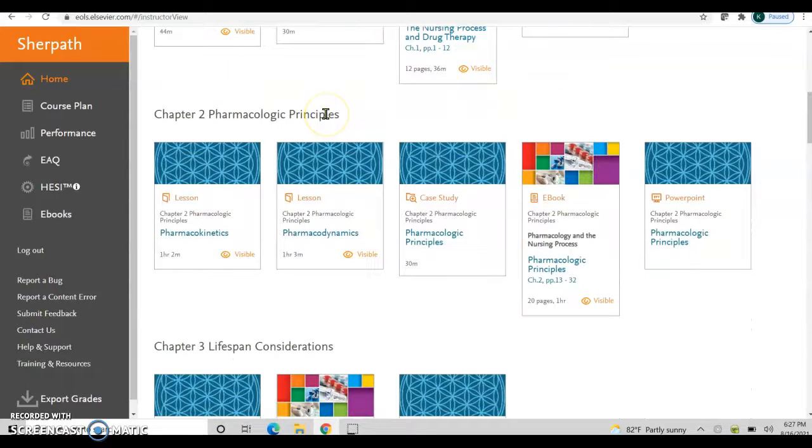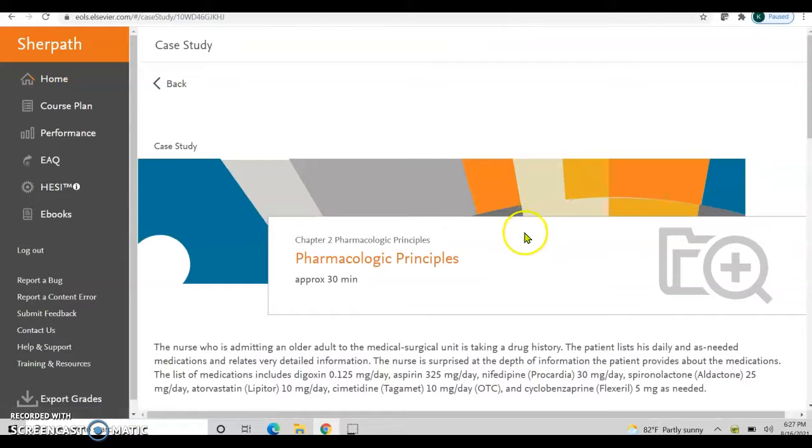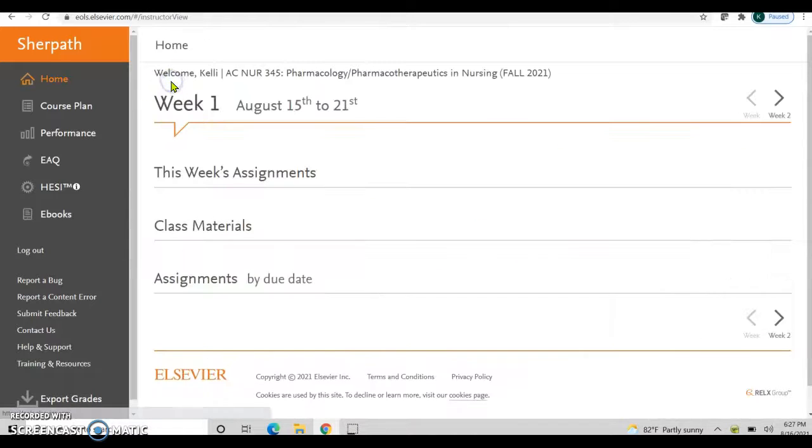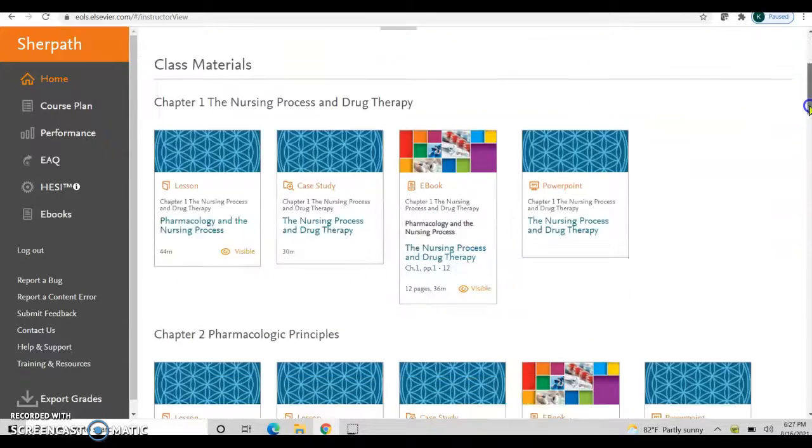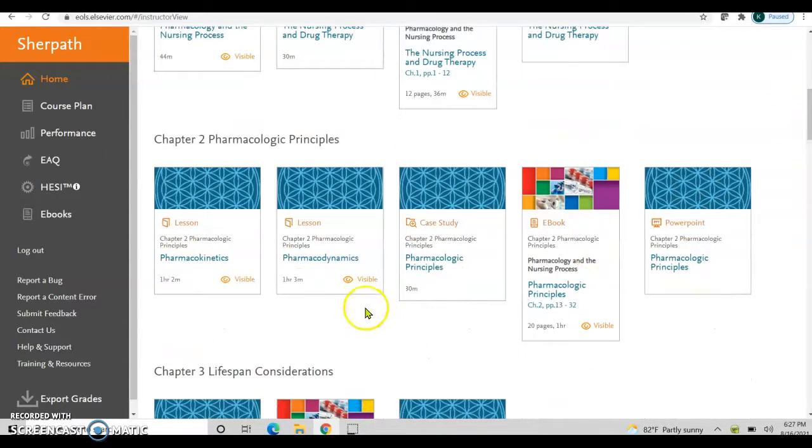And then we went through chapter 2, and back a little bit far. So your textbook's available for you in chapter 2. Let me scroll down again. And then I opened up those 2 lessons we did. We did pharmacological principles, kinetics, and pharmacodynamics. So that's what you have available from chapter 2.